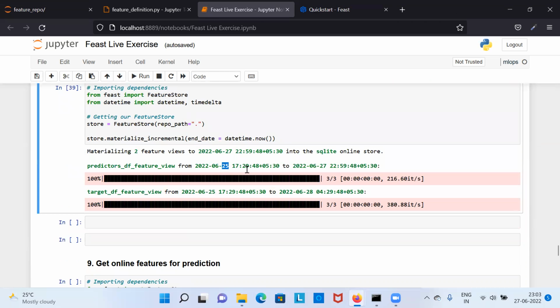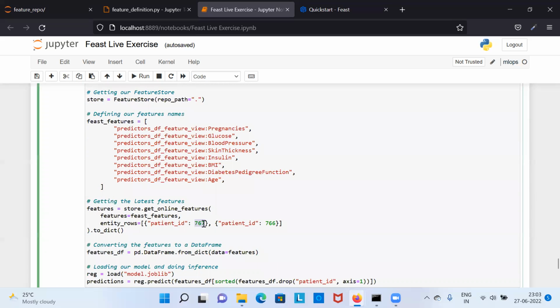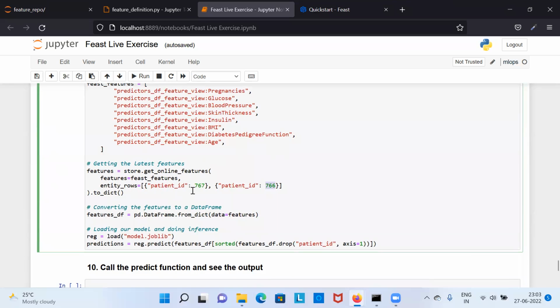So that's 25, 26, and 27. Fine, this is anyway today. So we have defined the features, and then 767 and 766 will be available in those last 2 days. Starting from the last 2 days, meaning the day before yesterday and yesterday, and then datetime.now, that is today. So ultimately it will have 3 days. Any of the 3 days, you can put the IDs here. So I'm just defining 767 and 764. You can have 765 as well.